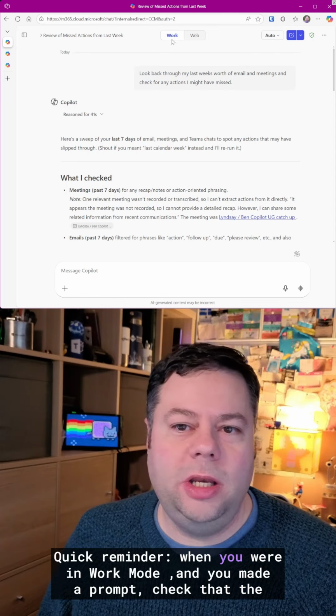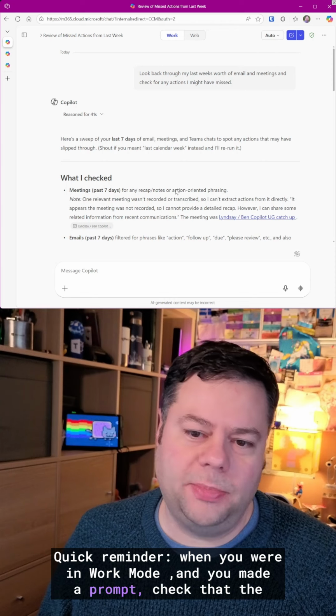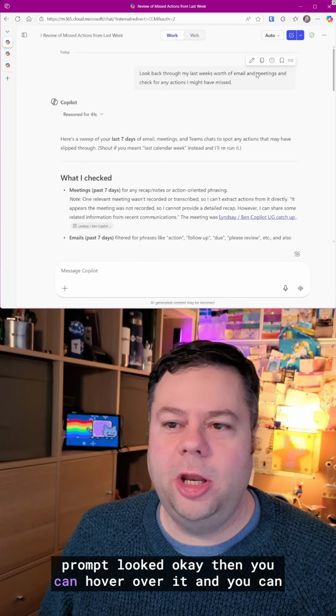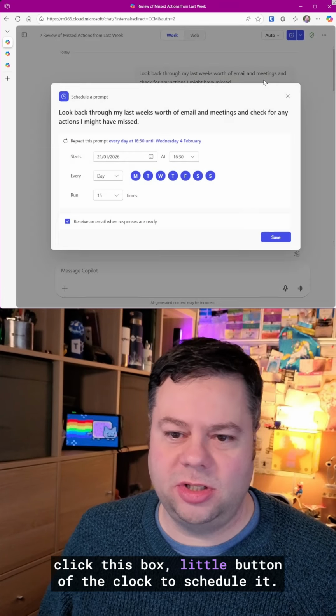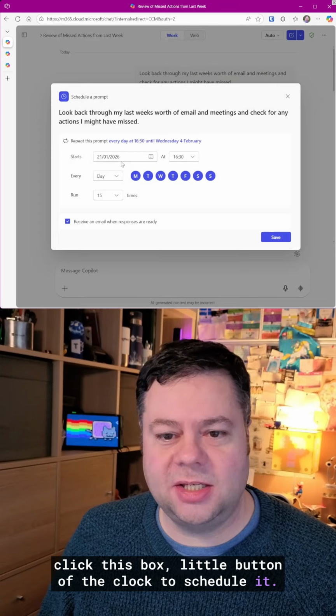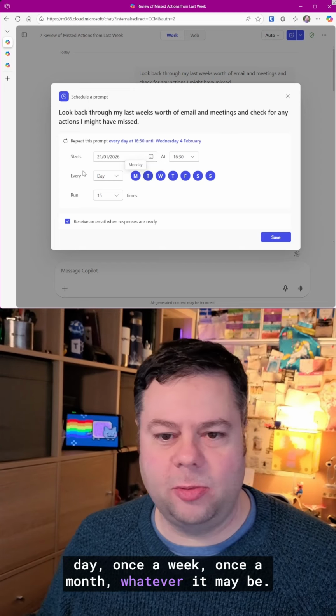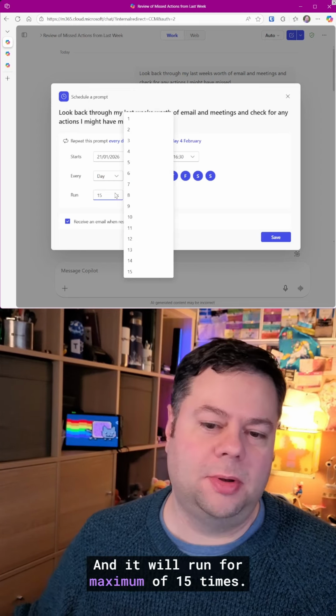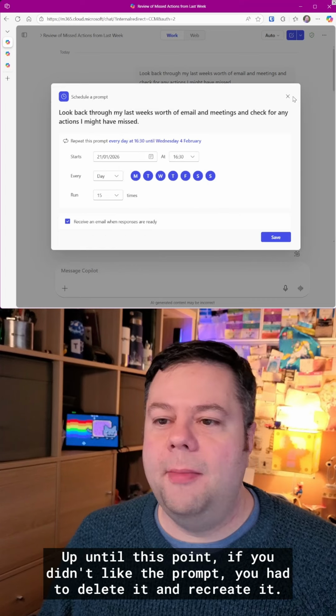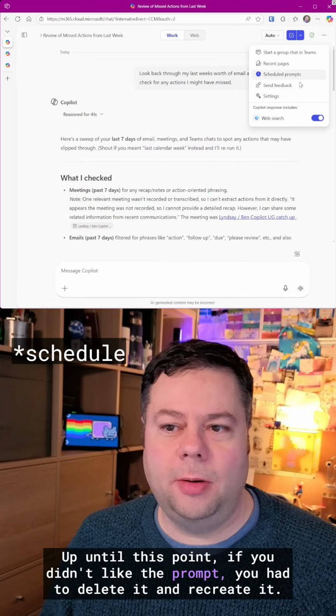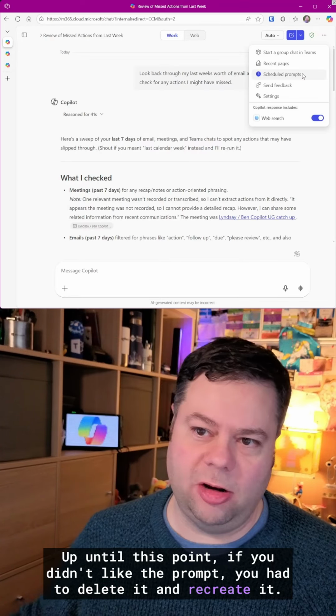Quick reminder, when you were in work mode and you made a prompt, check that the prompt looked okay, then you can hover over it and you can click this little button of the clock to schedule it. You can then adjust whether you want it to run every day, once a week, once a month, whatever it may be, and it will run for a maximum of 15 times. Up until this point, if you didn't like the prompt, you had to delete it and recreate it.